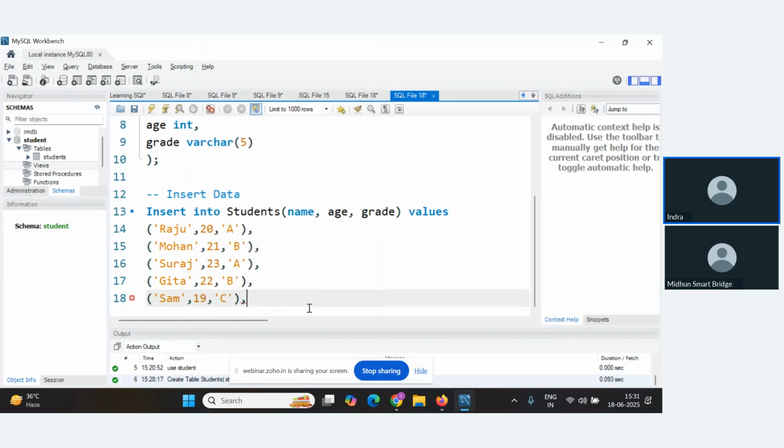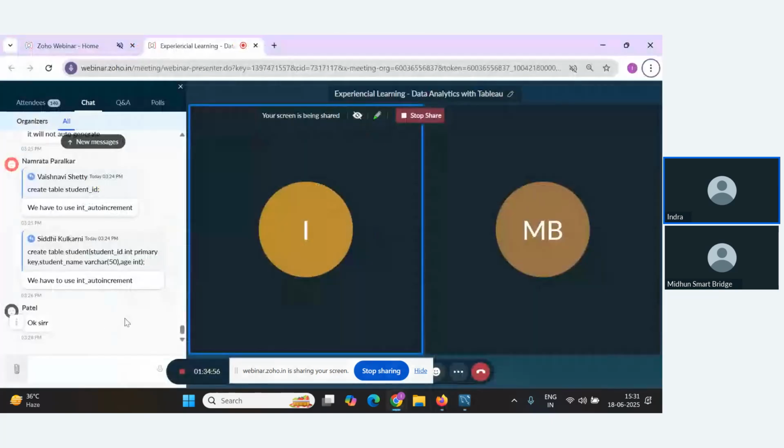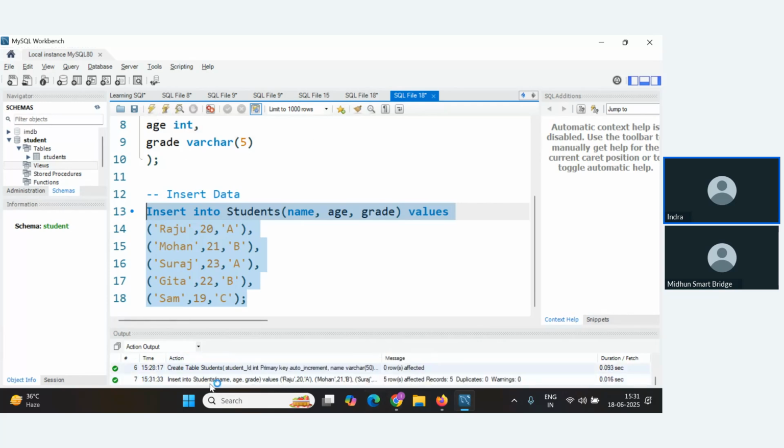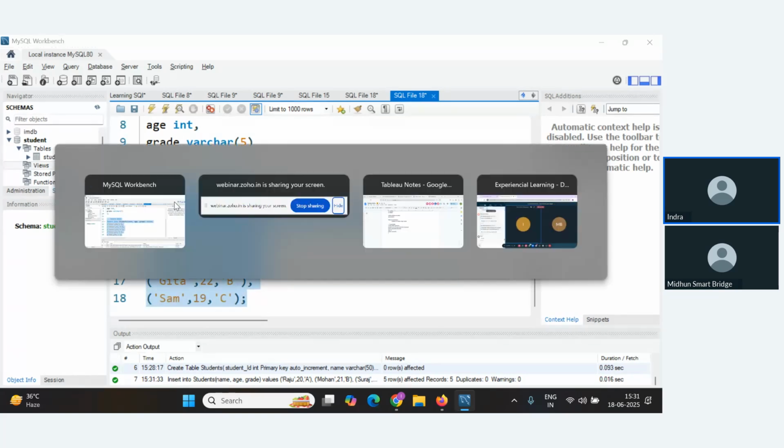Okay. And the last we have to use semicolon. If I just execute this one, you can see here inserted the records. We have got 5 rows affected. And all these records have been inserted inside my table, that is students table. Raju, Mohan, Suraj, Geeta, Sam. Inserted the data.